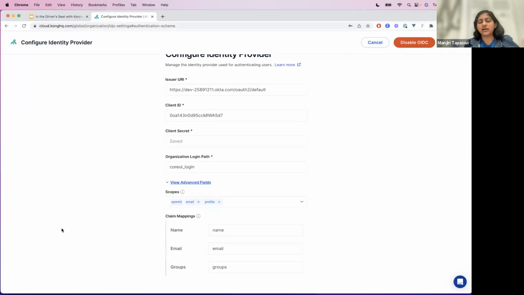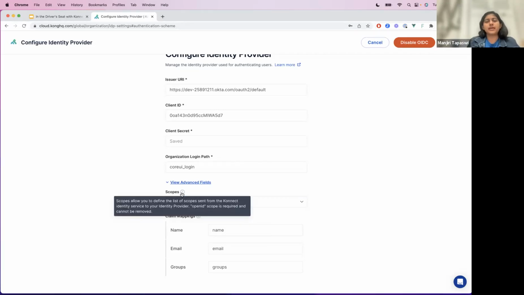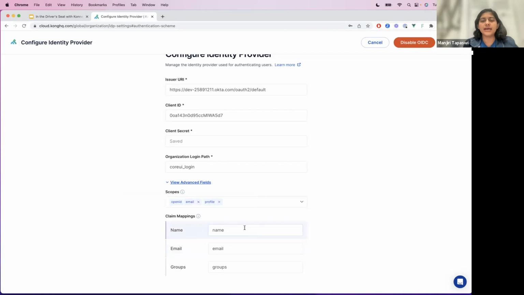So once you have configured SSO through an identity provider, you don't necessarily need to provide permissions and role-based access control through teams and users in Konnect. You can outsource that to your third-party IDP provider and use different scopes. These scopes, once they are defined in your IDP provider, will be inherited by Konnect. You can also provide different claim mappings like name, email, and groups. You can choose to deselect scopes, save that.